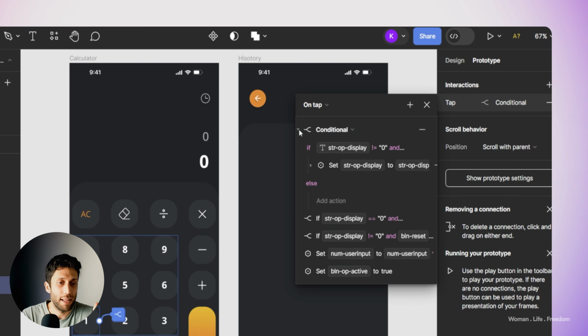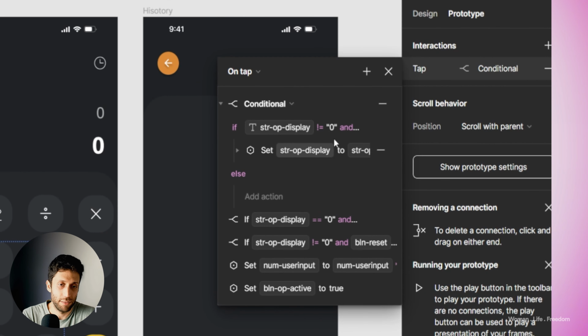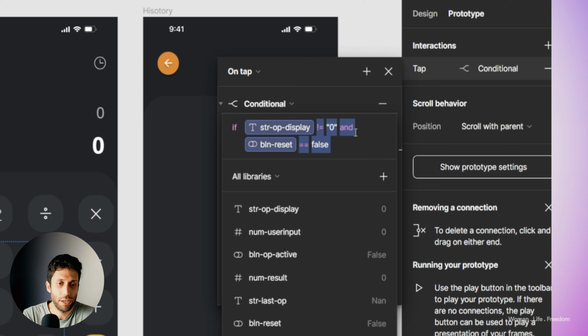So let's expand the first condition that we made in order to see the details. I'm going to click on the if section in order to see exactly the condition that we made here. The first thing that I'm going to check in this condition is to see if our operation display variable, which is connected to this text field, is equal to 0 or not. The second condition that I'm checking here is whether the user has already clicked on the equal button and is coming from the end of the flow and starting again or not.